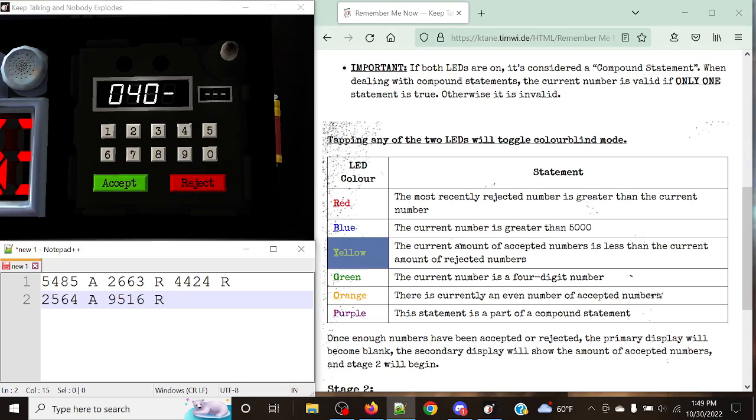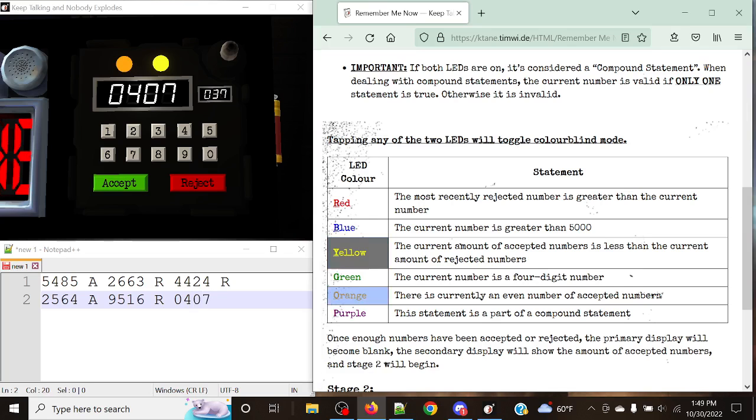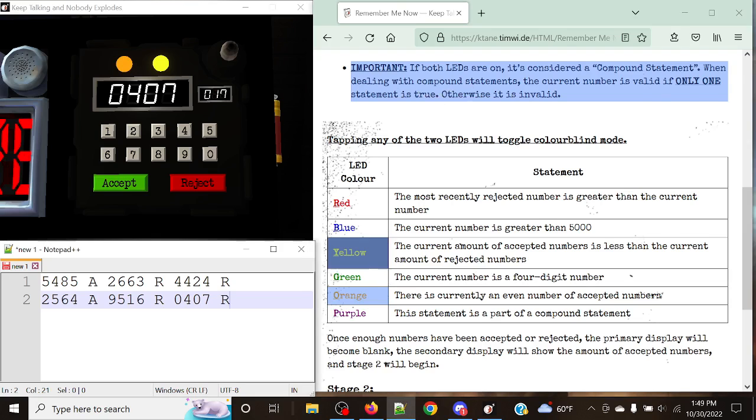Okay, next up we have 0407, orange and yellow. The current amount of accepted numbers is less. It is indeed. We have 3 rejected and 2 accepted, so that is true. And there is currently an even amount of accepted numbers. This is also true. We've only had 2 accepted, so this is where the case of only one statement being true would make it return invalid. Because both statements are true, we need to reject this number.